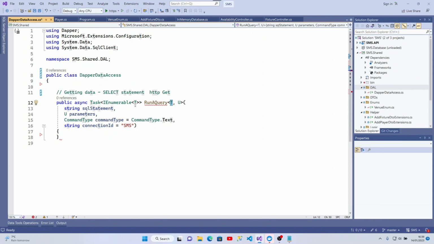And what it will return back is an IEnumerable, a list of any particular type. So in this T will be our models in our database. So give me a list of players, or give me a list of fixtures, or give me a list of availabilities. So I'm going to call this statement run a query. So this is doing any sort of select based activities.